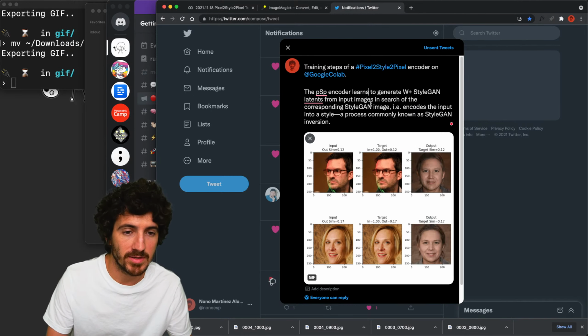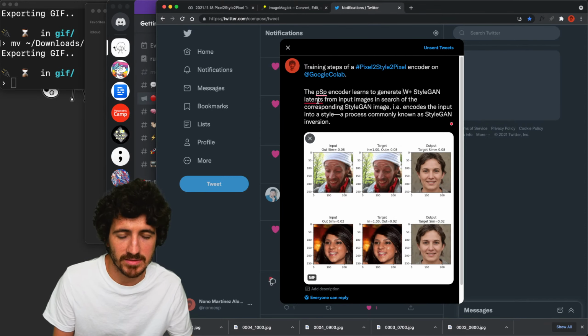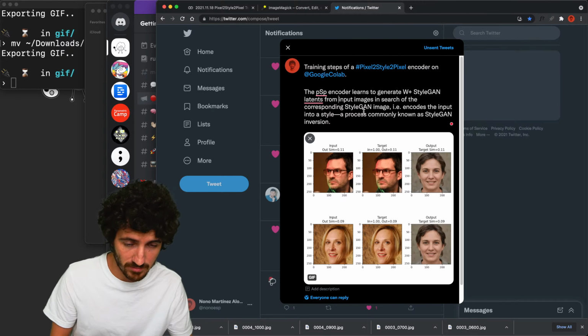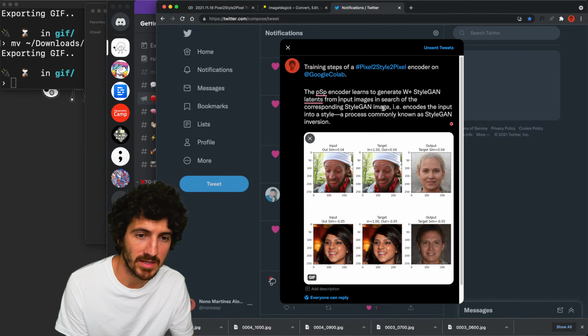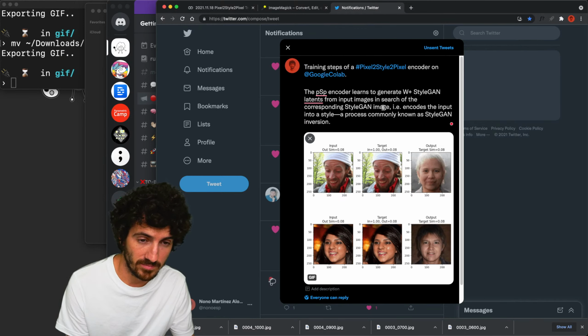All right. So training steps of a Pixel2Style2Pixel encoder. It learns to generate W plus StyleGAN latents from input images in search of the corresponding StyleGAN image.